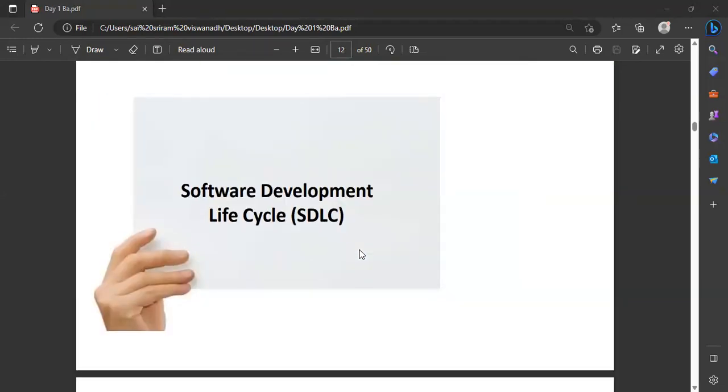Now we'll start with the software development life cycle. This is very important. It might take around 45 minutes or 1 hour, and if I'm missing something, tomorrow we'll continue. The software development life cycle tells the entire process of any software development, from scratch, from starting to ending. So it will show you the process.